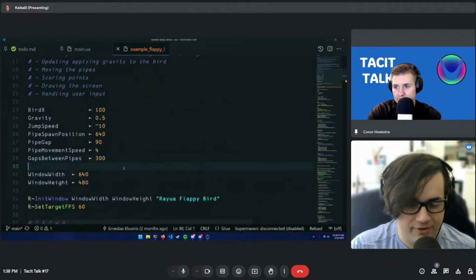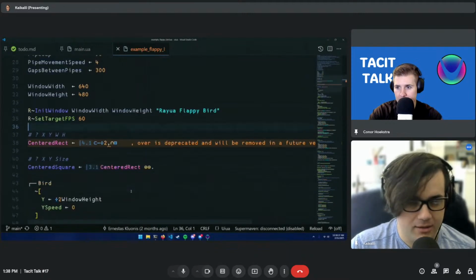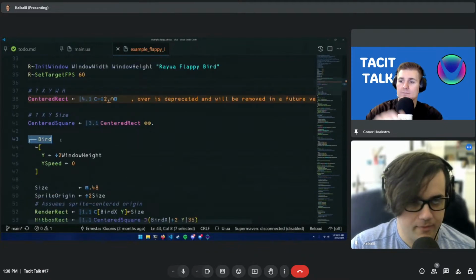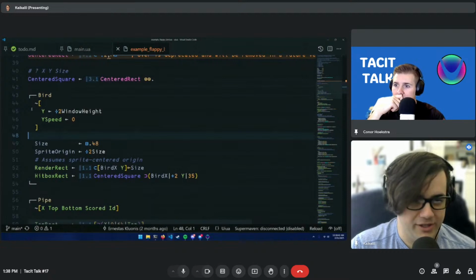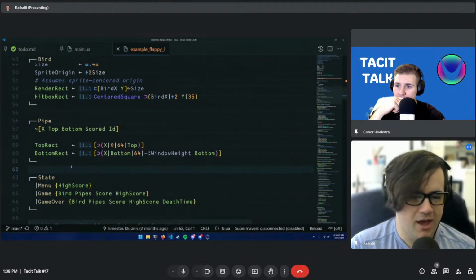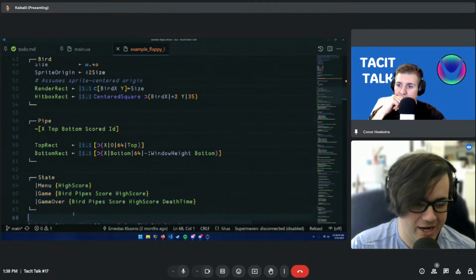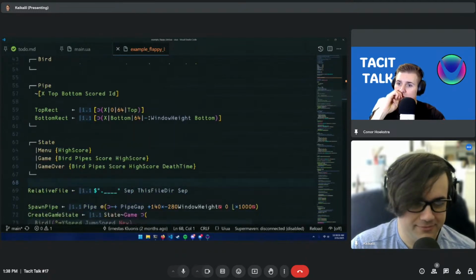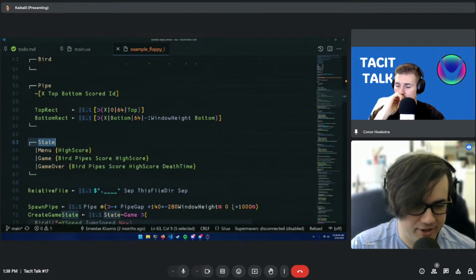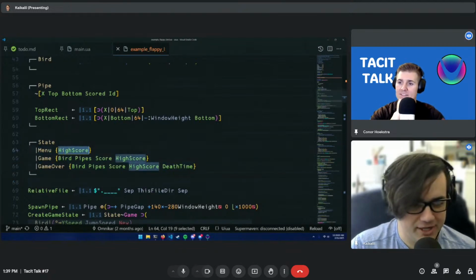One being FFI, obviously, but the other one being the data definitions. So we define this bird, which has a Y and a Y speed, and some functions for it, and pipe state. Oh, that was the other thing about data definitions that I never showed, is that you can have tagged enums basically. Oh, that's so nice. Here's a state which has variants menu, game, and game over. Oh, that's really nice.